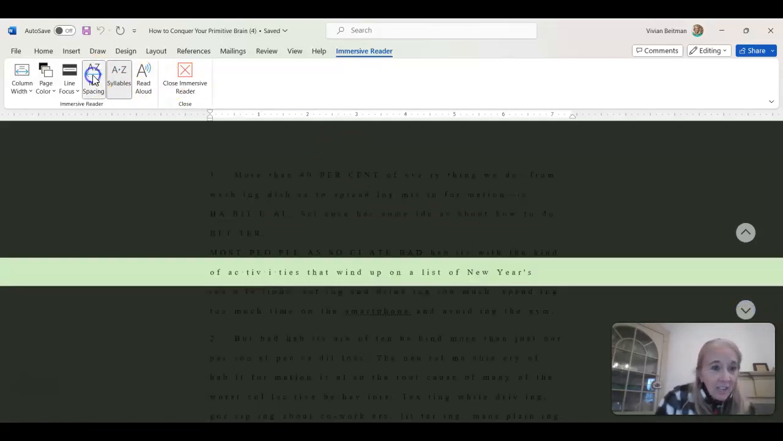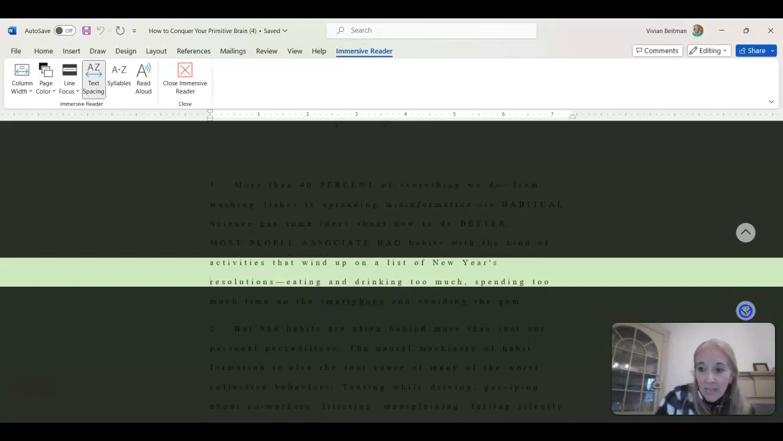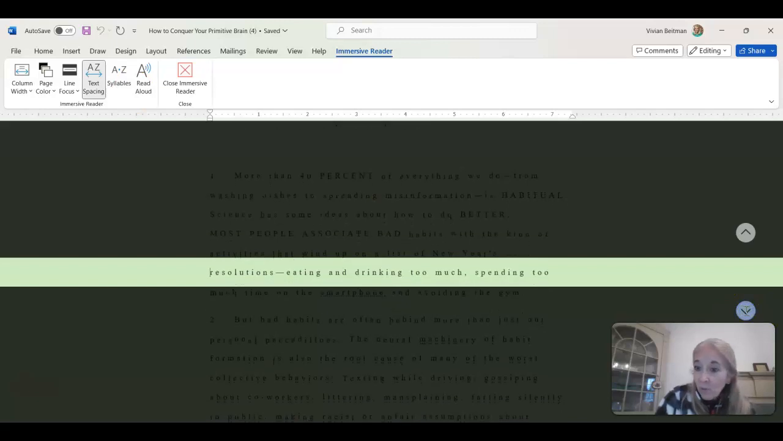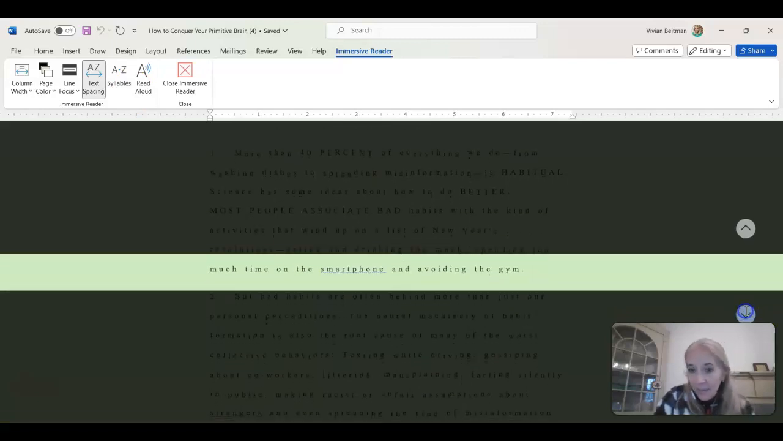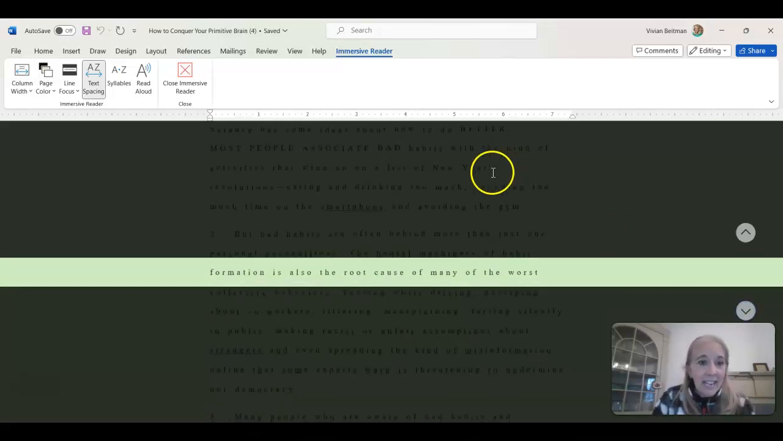You can change the text spacing, see it in syllable form. This would help with reading out loud. This definitely would slow you down a bit, which is the key, by the way, to reading more thoroughly: to slow down. Don't just skim and race through it. Spend time on each and every word and each and every line. And then you can do read aloud.